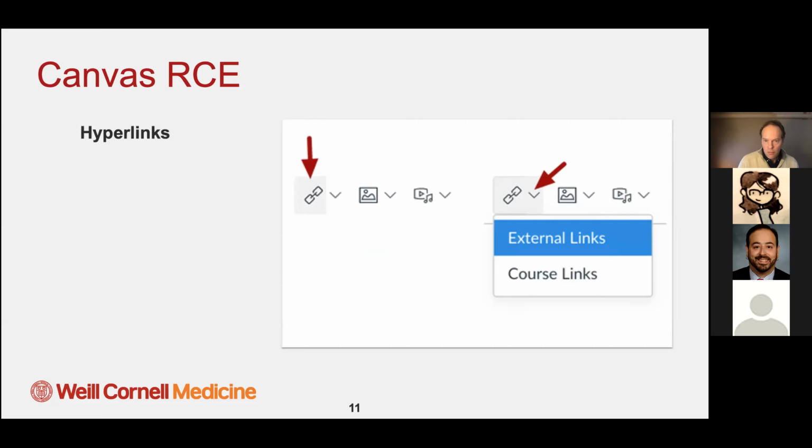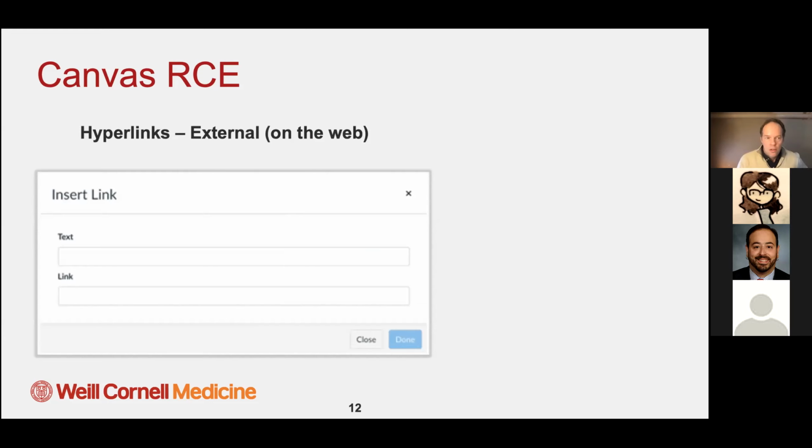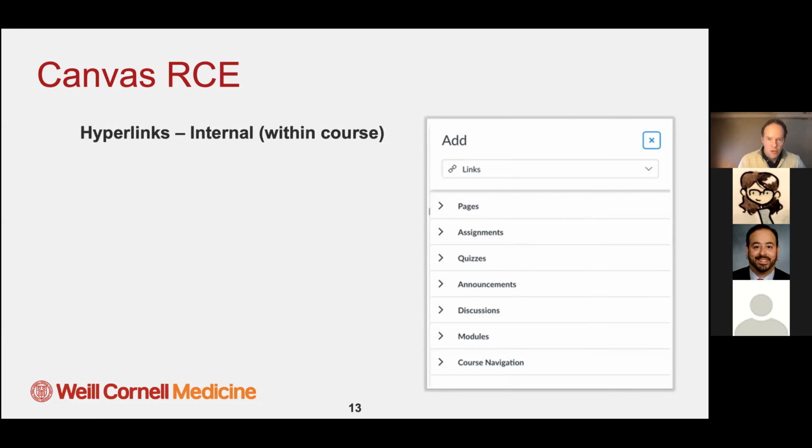Links, similar to the old way of linking, you have options to link out to the World Wide Web or right within the Canvas site itself. So within your course, you can link to any piece of content there.